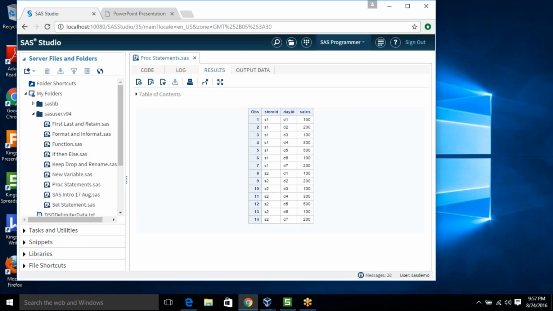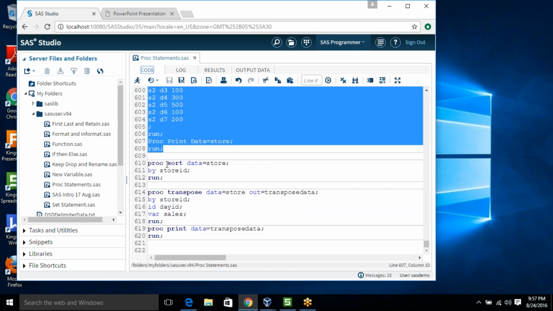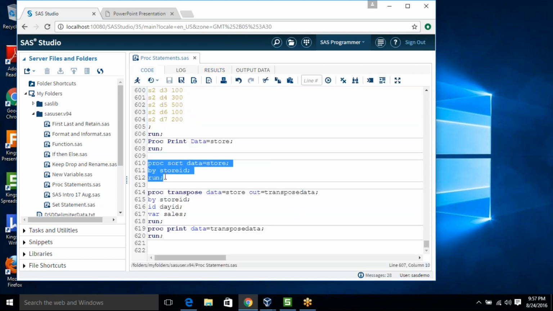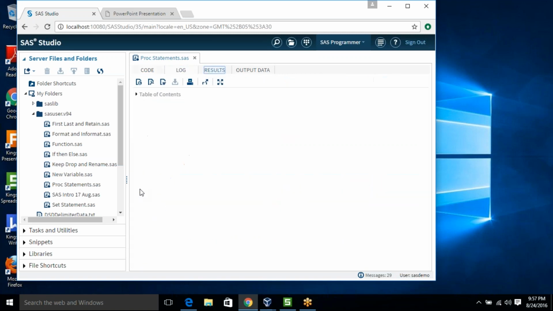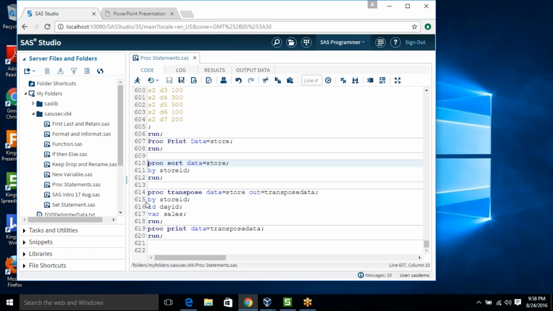This is the real example again. I just have some modification for this training class. Here, first I have to sort my data because I am using the BY statement. In the BY statement I am specifying the variable on which I have to group my data. In this case I have to group at the store level, so I have 2 stores, S1 and S2.